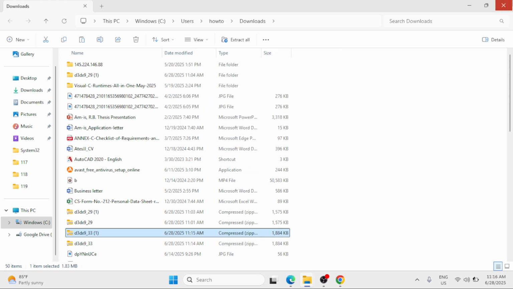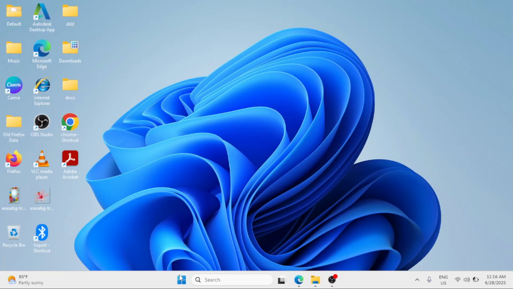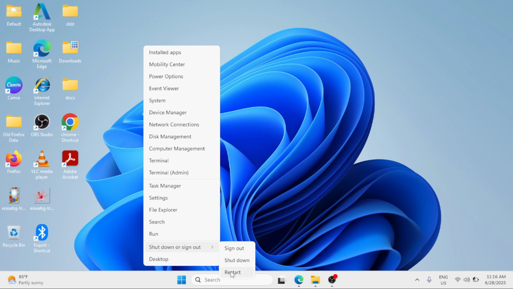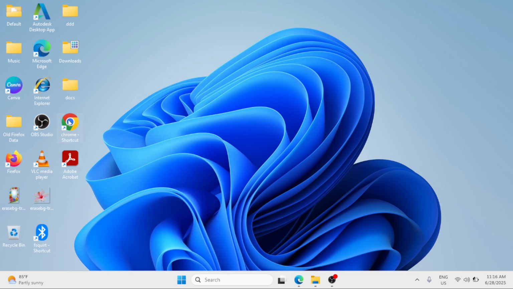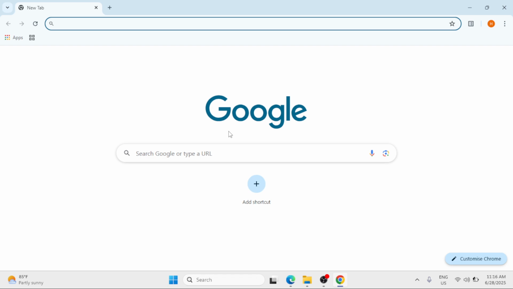Now once done, right click at the start button, shut down or sign out, and restart your Windows. Then open a browser again for the next method.